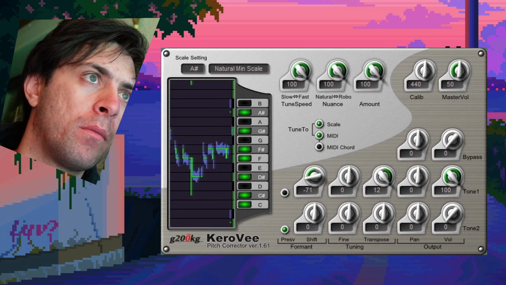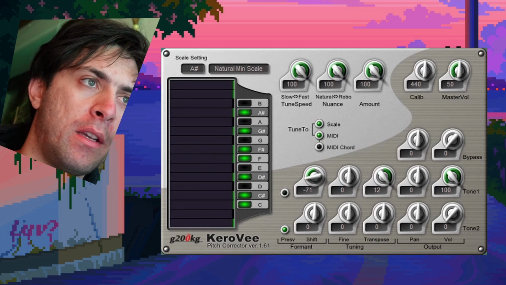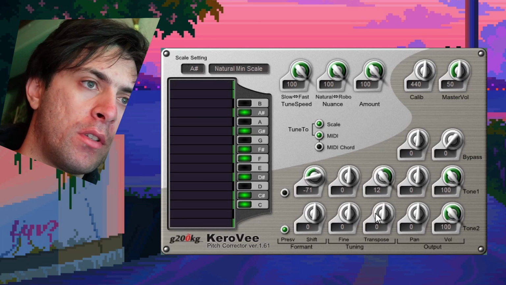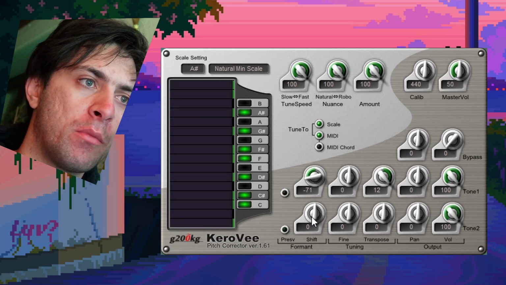Now the cool thing about the way it works in Kerovee is that you can mix in another voice, maybe on a different octave, and with a different formant shift.